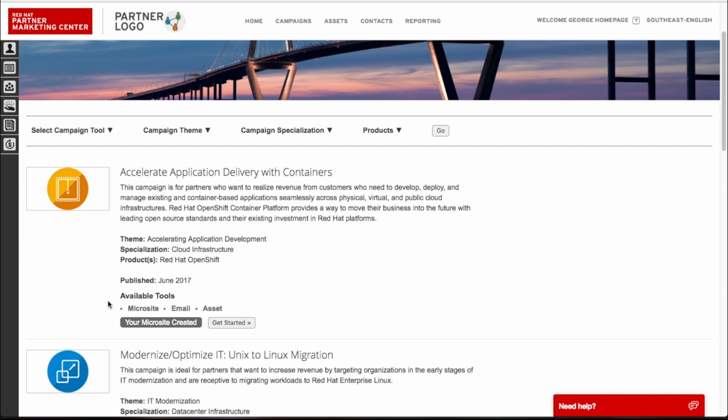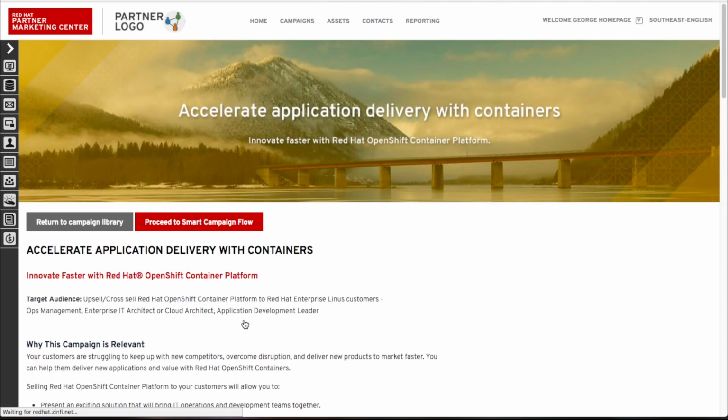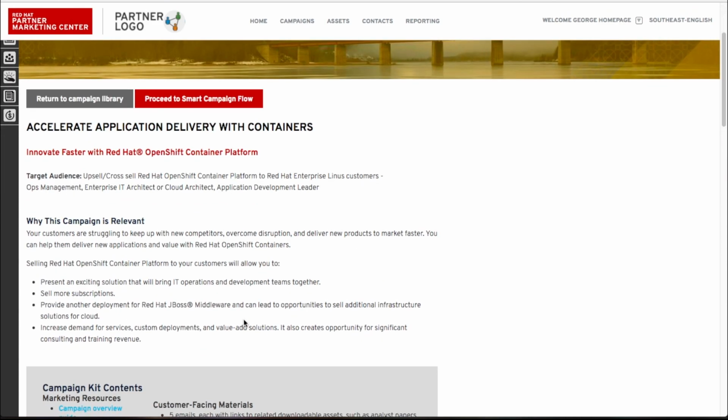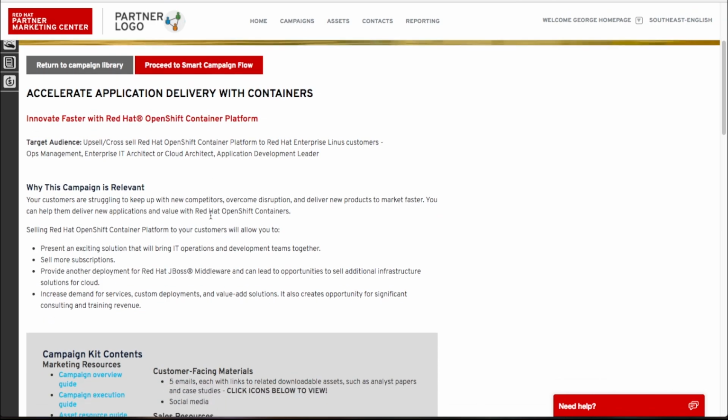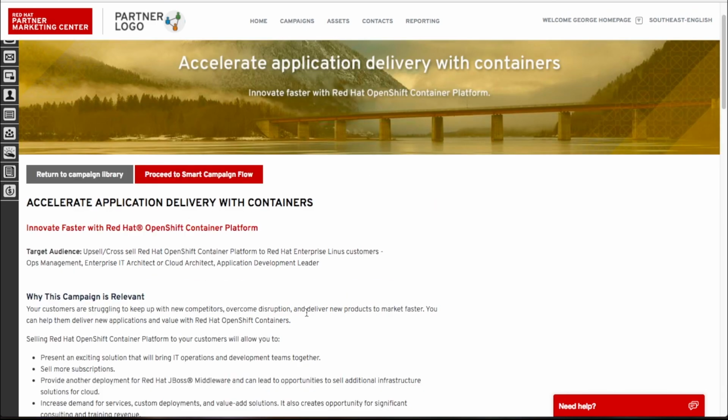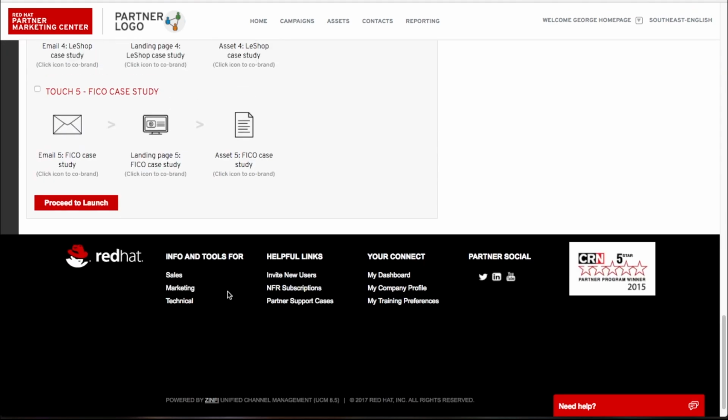This step must be completed before proceeding on to customize a campaign. Now we'll look at how to customize a campaign. To do this, click the Get Started button on the campaign with the completed microsite. From here, you can read through a detailed description of the campaign, its target audience, why it is relevant, and resources. Next, click Proceed to Smart Campaign Flow.